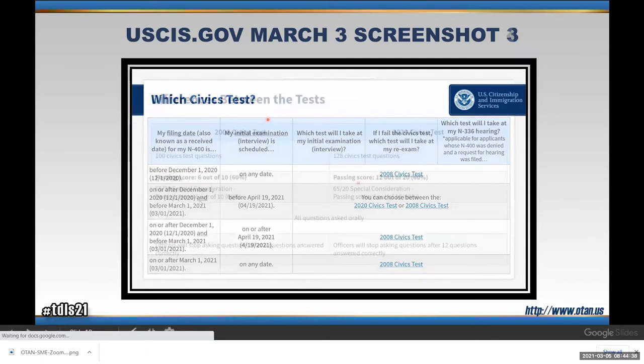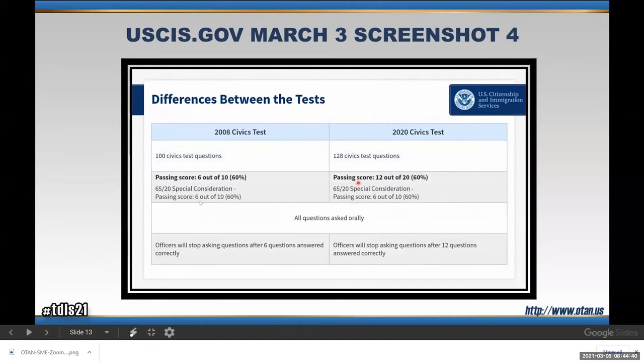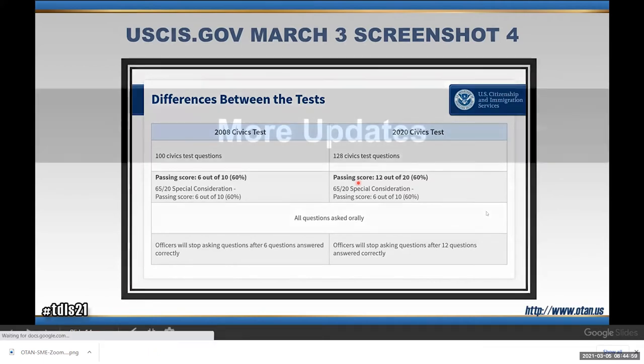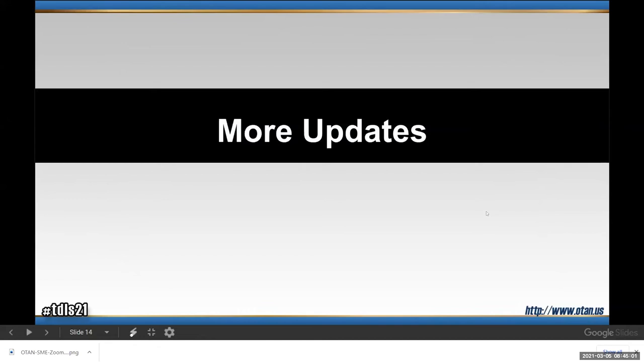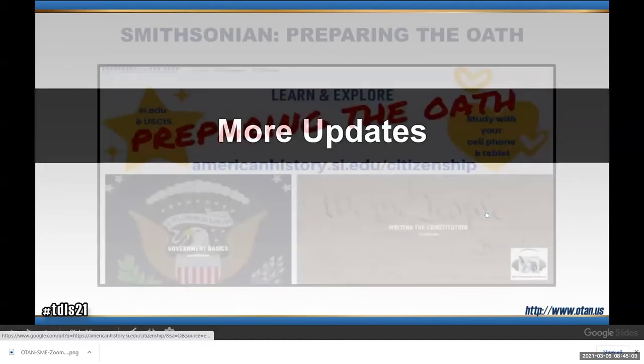Continue on from there. Again, they were doing a comparison of how people did on the 2008 test versus the 2020 test. They're saying that a lot of people were still passing. However, I think there was a really small sample size and really not reflective of the American immigrant population at large. And I'm going to do two more updates.